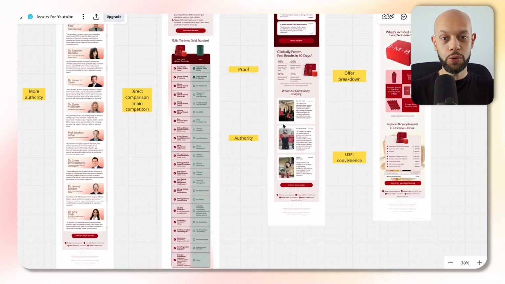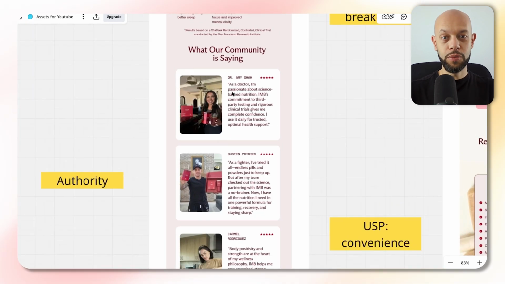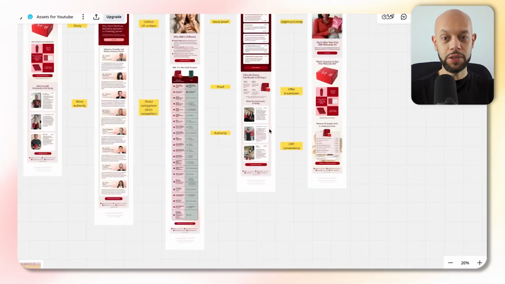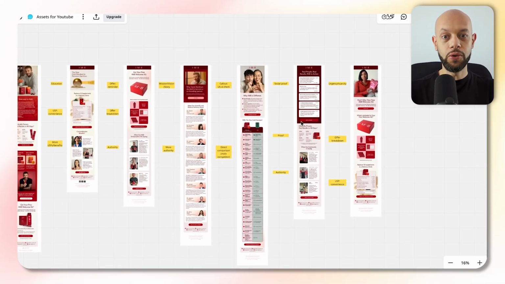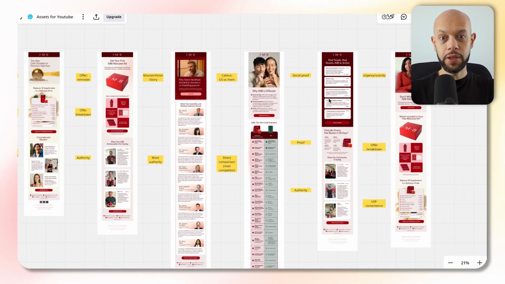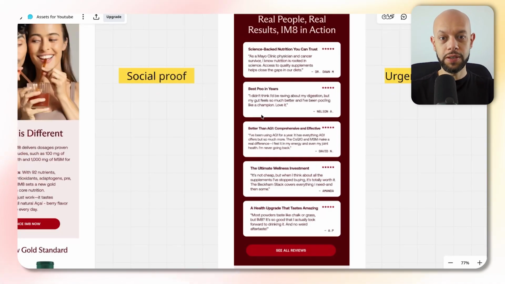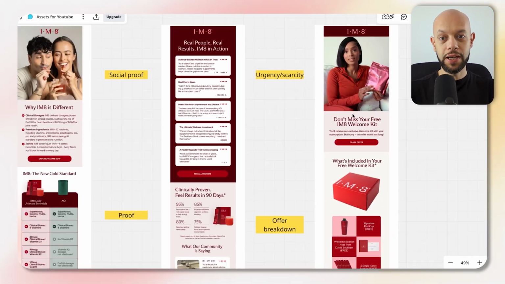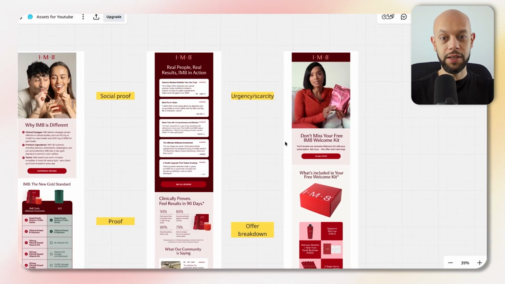Again, more authority in the sixth email here in terms of doctors, even like Dustin Poirier from the UFC, fighters, influencers. They heavily rely on authority in their emails. Another principle they use often is social proof. So in this example, they highlight some of their best customer reviews, and they also highlight urgency and scarcity in the last email they send in their welcome flow as well.